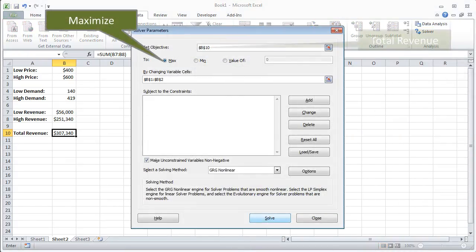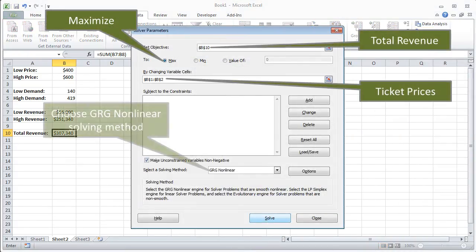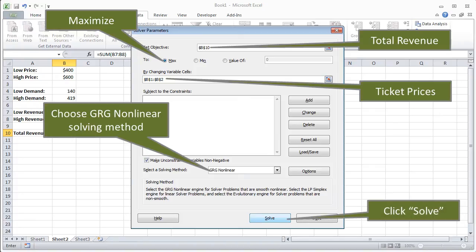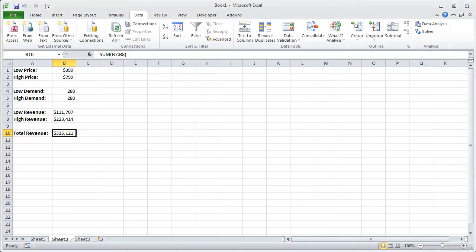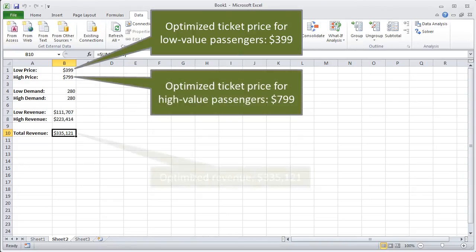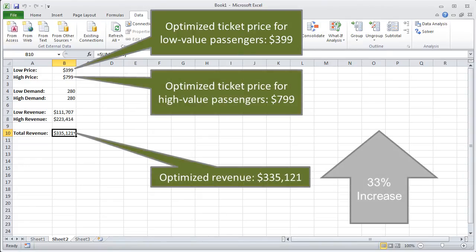We want to maximize our total revenue by changing our high and low price points. We're going to continue using the GRG nonlinear solving method. Click the Solve button and Solver will zip off to find our solution. Click OK to dismiss the status dialog Solver displays when it finishes. Our optimized model indicates we should charge a high price of $799 for last-minute passengers and a low price of $399 for advanced reservations. Basically, we've just increased the airline's revenue by 33% for this flight.